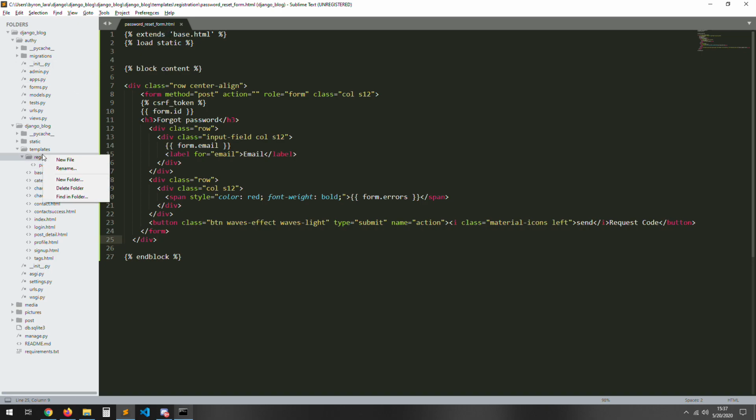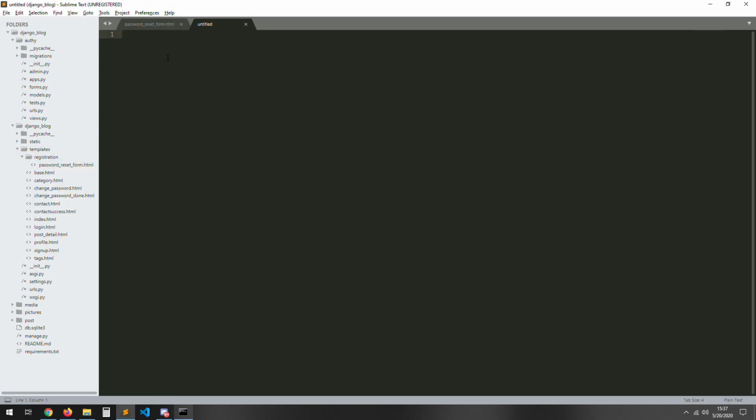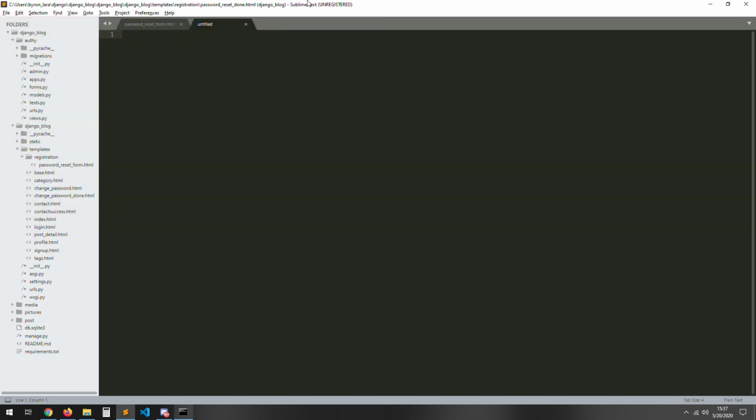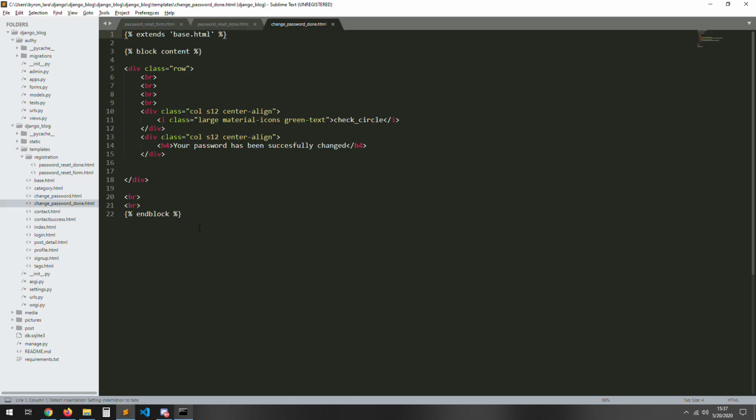Now we need to create another one for when they send the email. We need to let the user know that they properly sent the email. So just create a new file, password reset done, just to let the user know that the code has been sent. Let's just copy all of these things, because this is just to let them know.